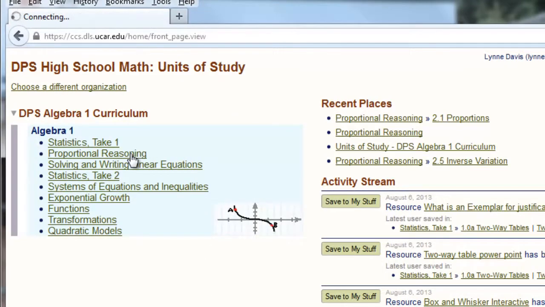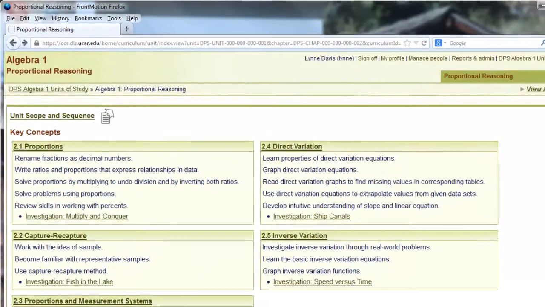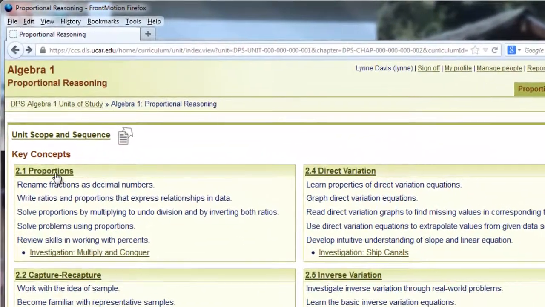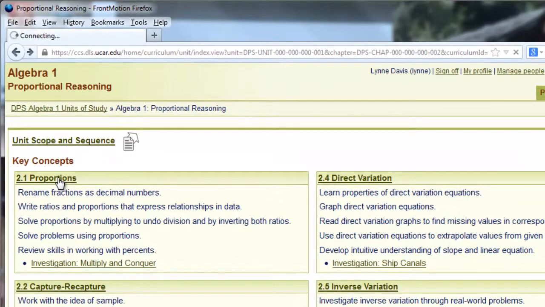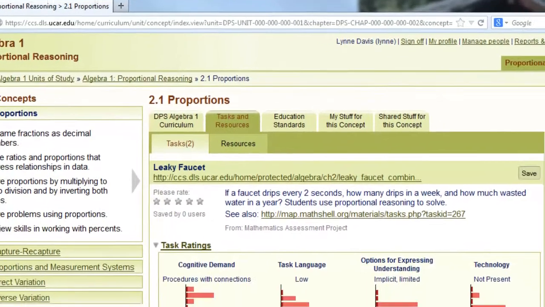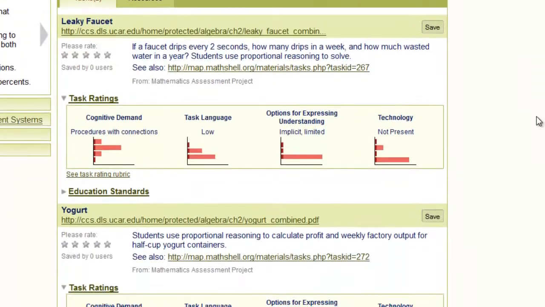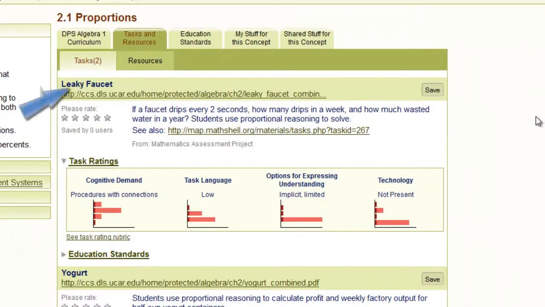Let's go to the Proportional Reasoning Unit, Lesson 2.1, and take a closer look at some tasks. Within Tasks and Resources for this lesson, we can see that there are two tasks available to support the lesson on proportions: leaky faucet and yogurt. This link opens the lesson in a new browser window or tab and can be printed. In some cases, there is a link to the original site from which the task was selected.